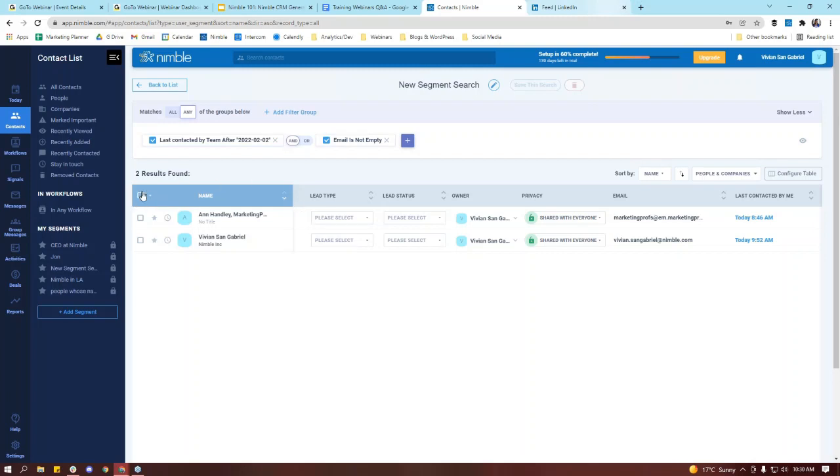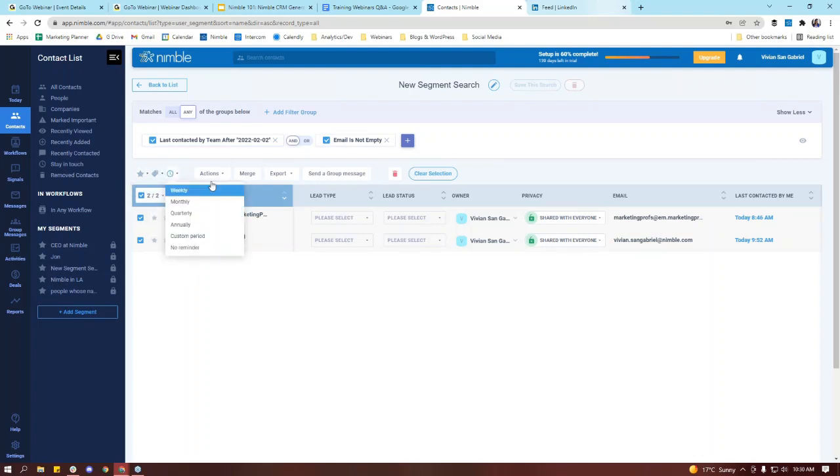So for example, if I click all of them and have them all selected, I can mark them as important with this star. I can set a stay in touch reminder with all of them. I can tag them, or I can do other actions such as changing the owner, privacy, or adding them to a workflow, and I can show you more about workflows shortly.